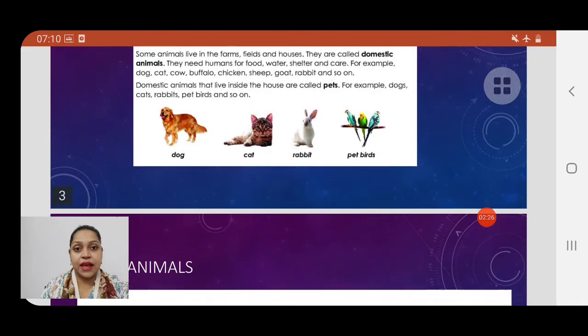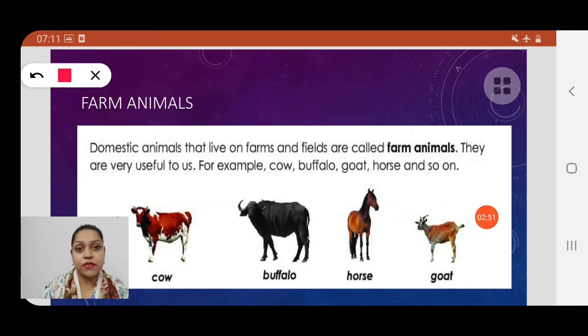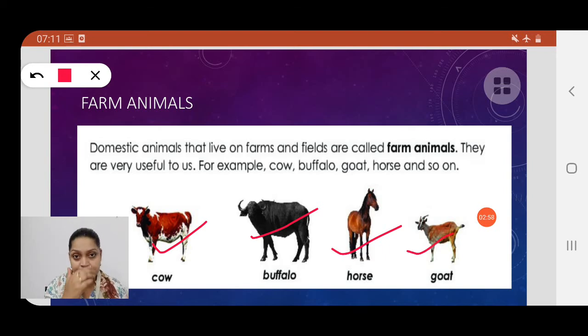Next, children, we have farm animals. What are farm animals? Domestic animals that live in the farms. Okay, and they are very useful to us. We get milk from them, we get meat from them, and also we get wool. So what are those farm animals? Those farm animals are given here, children. Cow, then buffalo, horse and goat. Okay, these are all farm animals that stay in the farms.